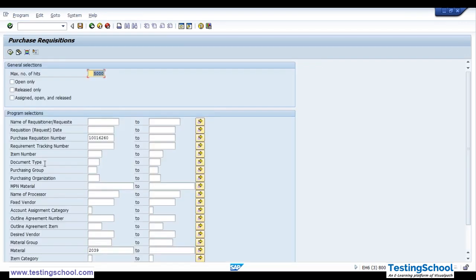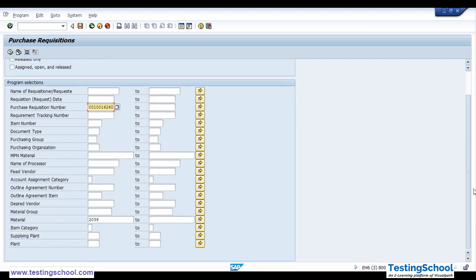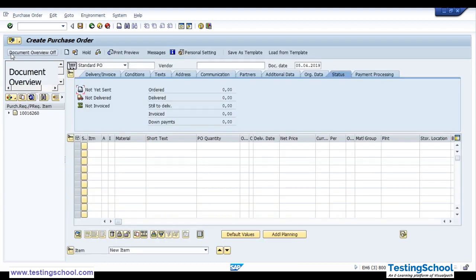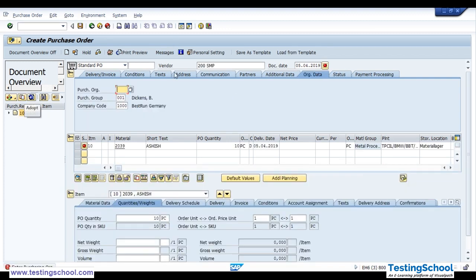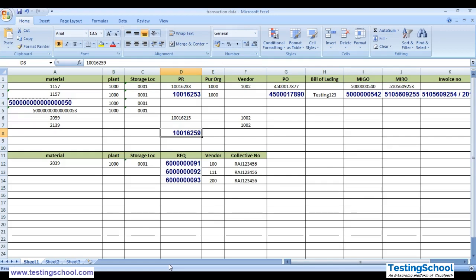Purchase requisition, this is purchase requisition, this is material. Now there is no vendor, we try to adapt it. Adapt, vendor is 200. Okay, purchasing organization should be the same. Thousand.